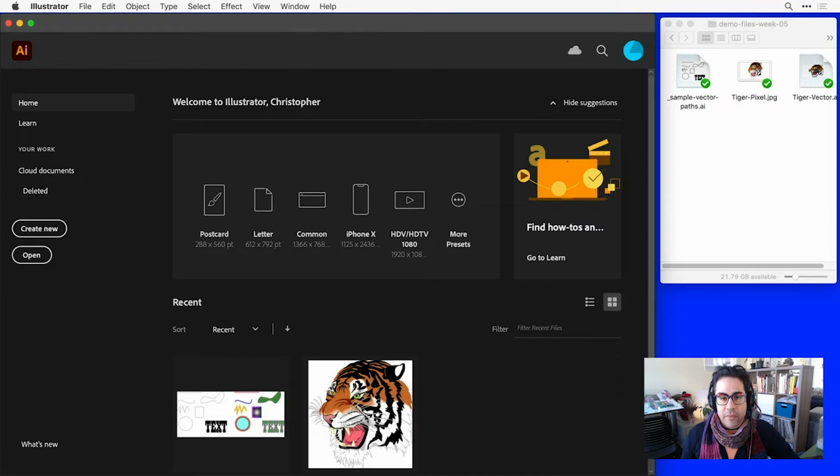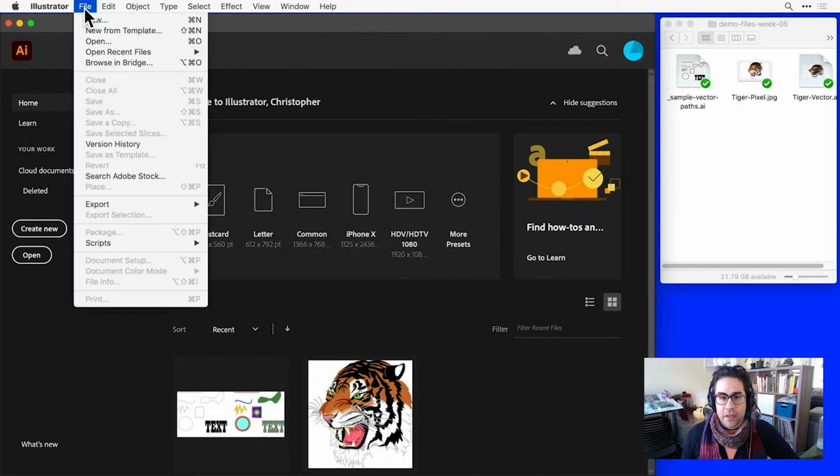To do that, we need to bring up the New Document dialog. And I can get there by clicking File, New from the menu bar, or hitting Control-N on the keyboard on Windows, or Command-N on Mac.